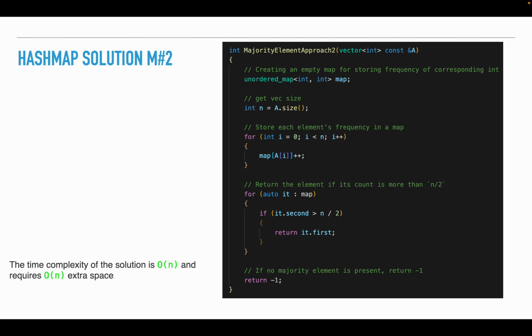So we have this hash map. What we'll do is create a hash map to store element and frequency pairs. Then we'll traverse the array from start to end and record the frequency of each element in the array. Then we'll run a loop to find if the frequency of any element in the array is greater than n/2, and if so, we'll return the value, else we'll exit the loop and return -1.